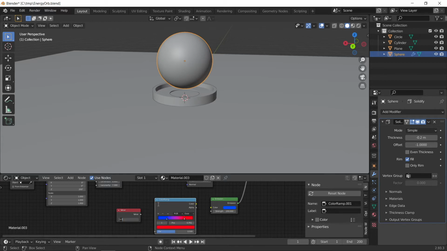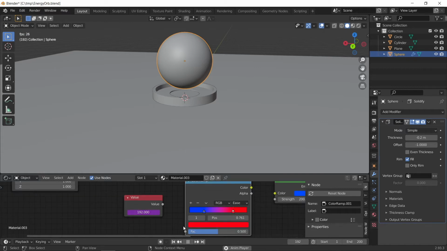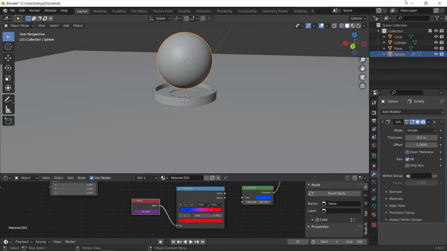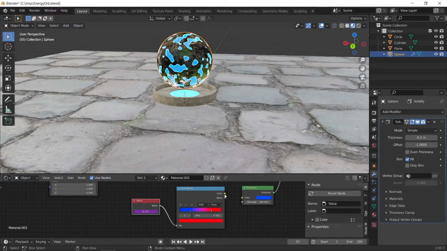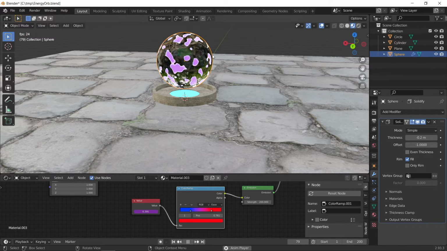Now you can animate the value here with a driver, so let's just for example type in hashtag frame. Now if I press play on the timeline, you can see it's using the frame number to change this value here, which we're going to use as a driver for the color. So if I connect the value to here and render, oops, forgot to connect the color to the color, press play. So you can see it slowly changes from a blue color to a pinkish color and then finally to a red color.